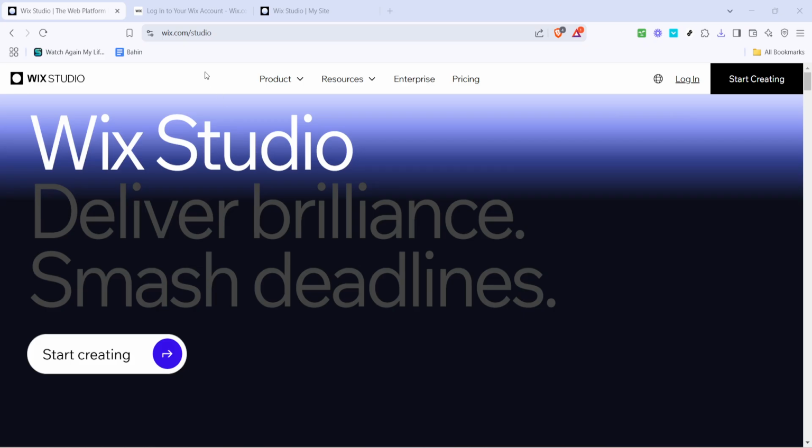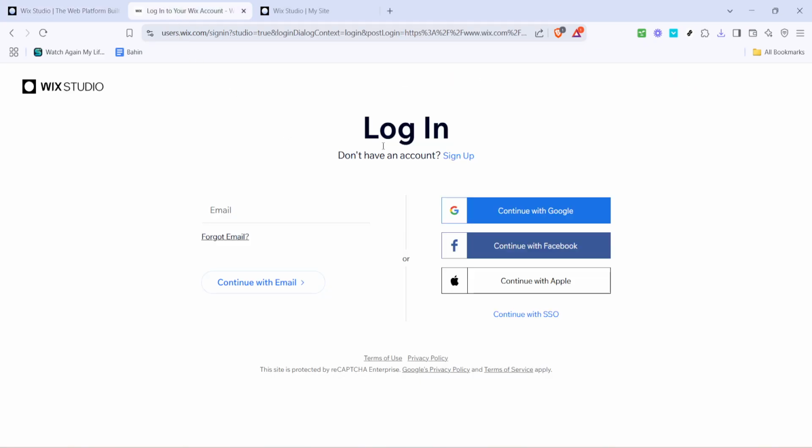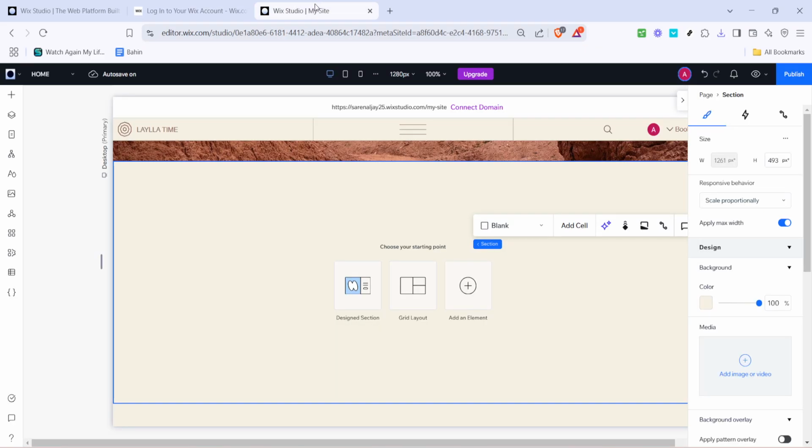Now, if you're like most users, keeping track of multiple passwords can be a hassle, which is why Wix Studio offers a convenient login option via Google. Simply click continue with Google and the platform will guide you through the authorization process, ensuring it's both fast and secure. This way you can keep all your work linked and systematically organized without needing an additional password.